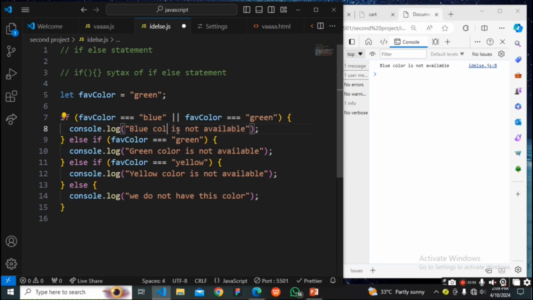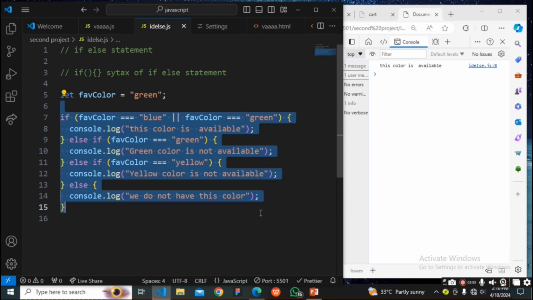Now I'm just going to change this from blue, say this color is not available. So this is what my user will see if my user wants blue or green. It is not available. So that is it for multiple comparison. Also, that's one of the advantages. I will just comment this out and give an example of the switch statement.